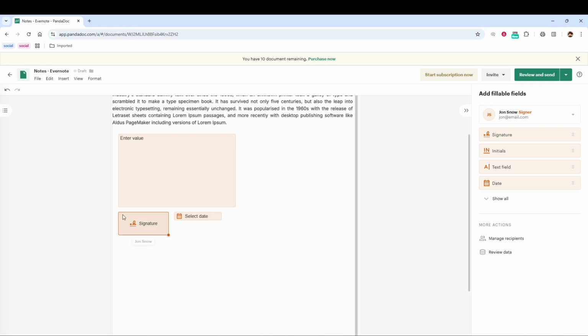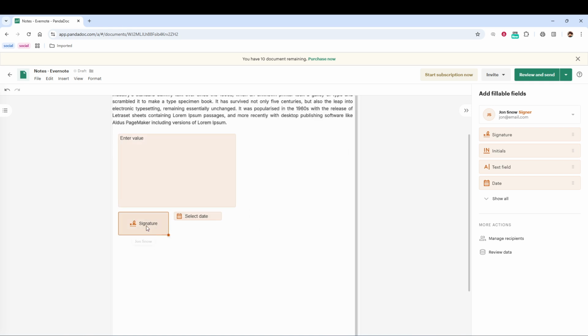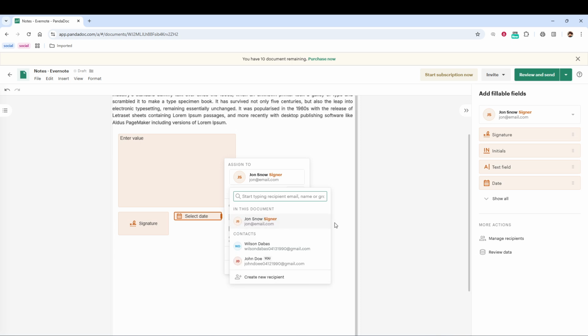After placing the fields, you need to assign them to the correct recipient. Click on each field and a floating drop-down will appear. Use that drop-down to choose which recipient should complete that specific field. Go through each signature and date field to ensure everyone has the correct signer assigned.